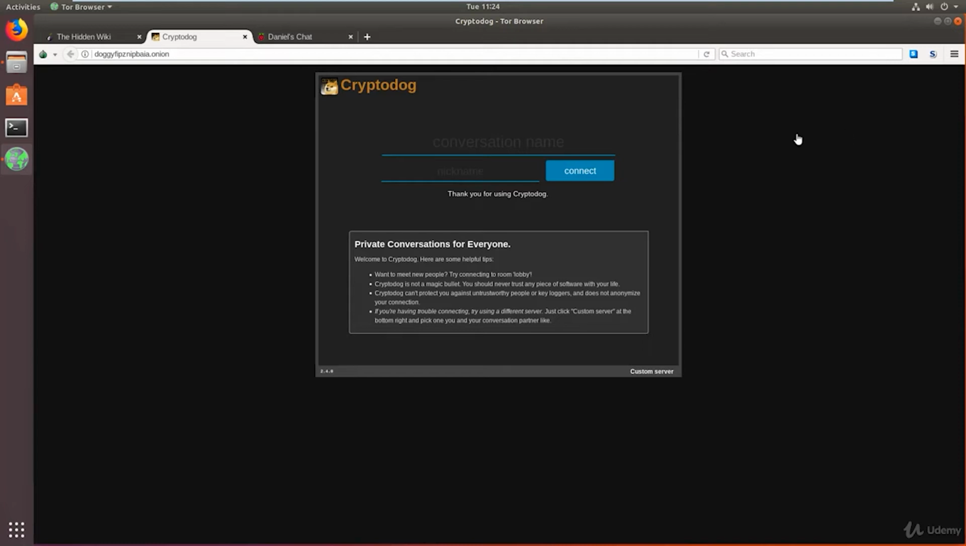So the first site that we're going to be looking at is CryptoDog. Alright, so CryptoDog is really weird. You might be a bit confused as to why it's called CryptoDog, but don't worry about what it means. It's essentially just a name for a chat room.